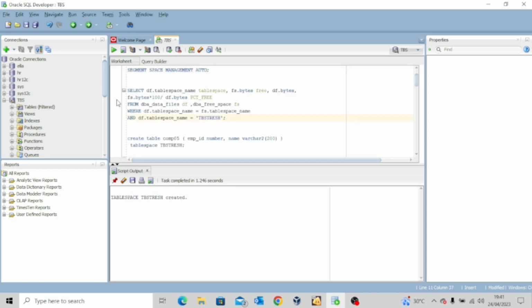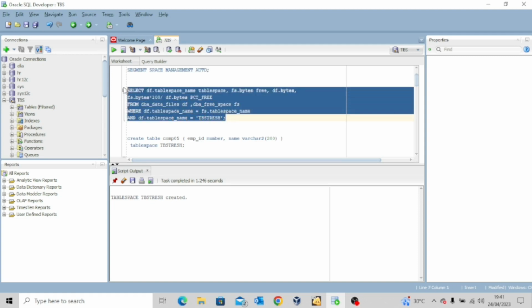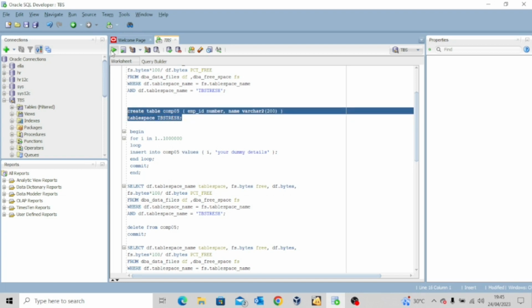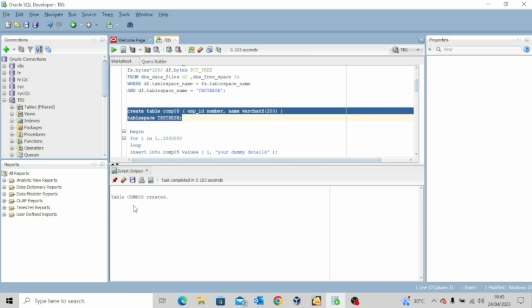And then the next thing we want to do is to run the select statement like we did in our previous lesson, to try to get the percentage free and all whatnot. So for that, I'll execute this query. And then you can see that the table space is 98% free. So the next thing we want to do is to create a table in this table space. So for that, I'll execute this create table statement. You can see the table has been created successfully.